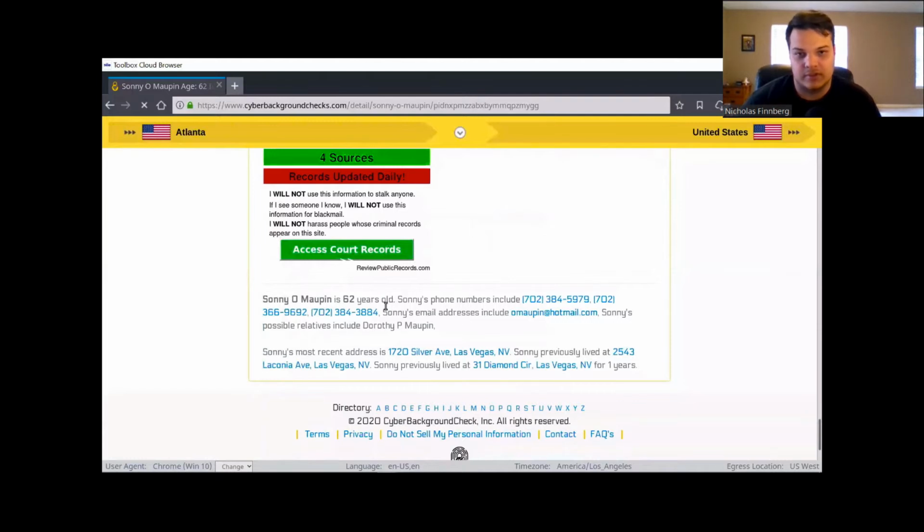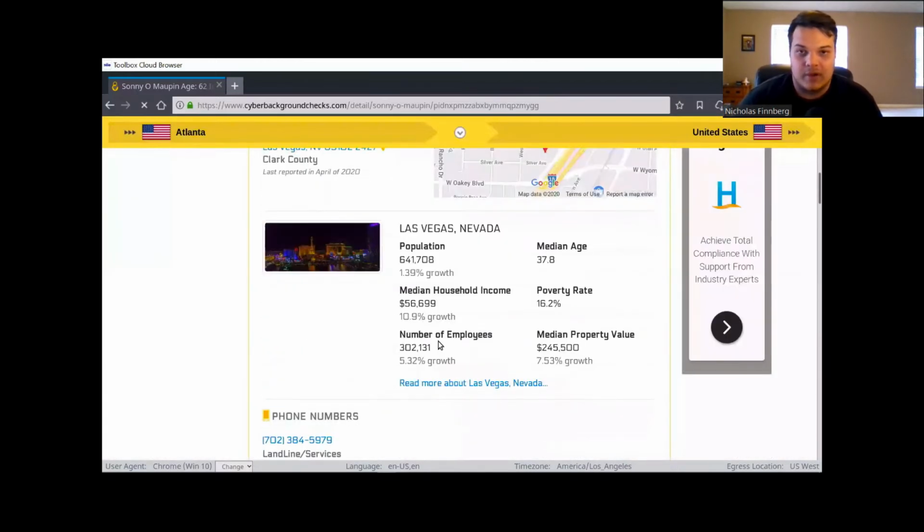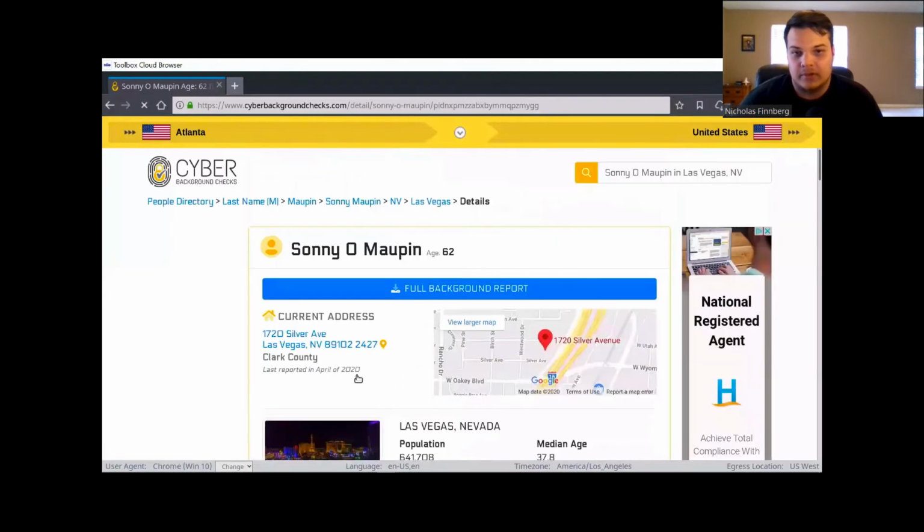And then once you get to the bottom is where you will find an overview of the information that was found. So you see we've got Sonny Maupin, 62 years old. Here are some possible phone numbers, some possible email addresses, family members, and most recent address, as well as recently living at this 31 Diamond Circle in Las Vegas. And you can actually download the full report instead of just reading the web version. So I really like the export capabilities that they have on this site.